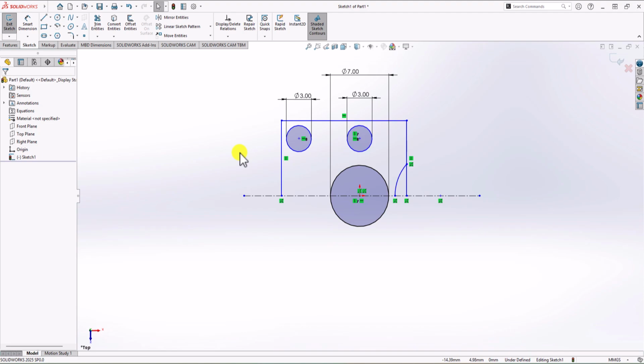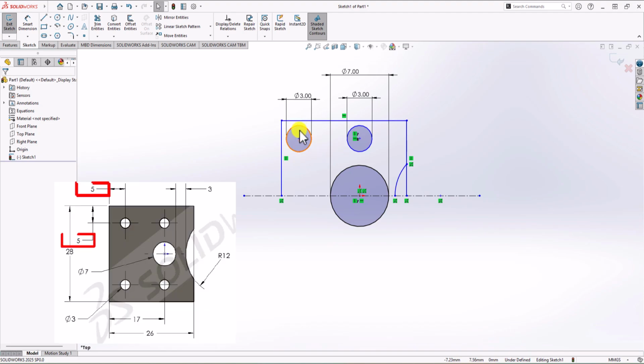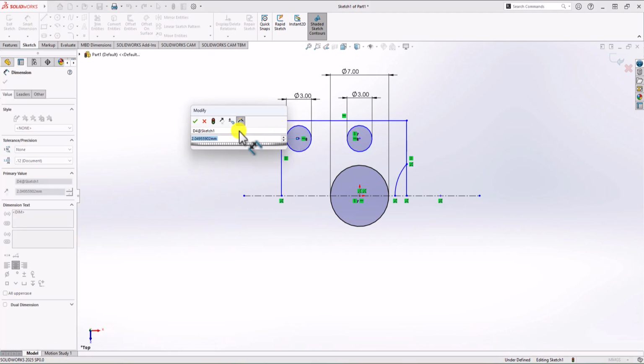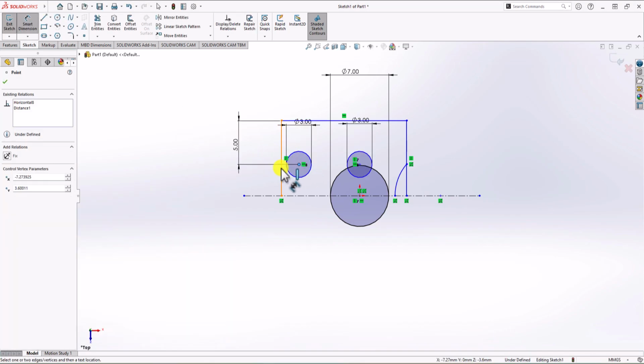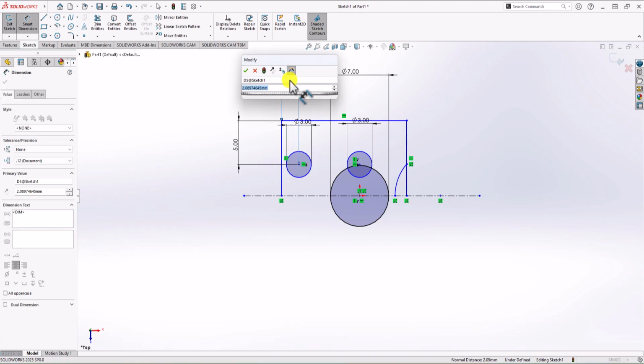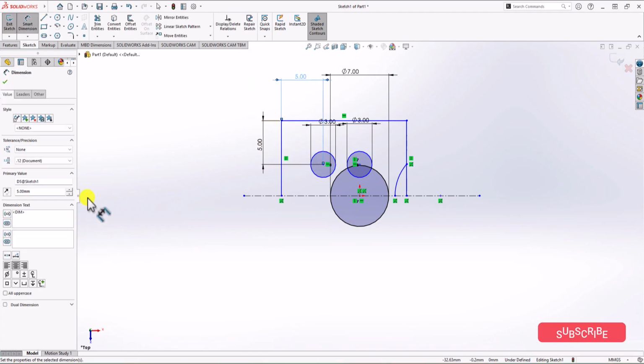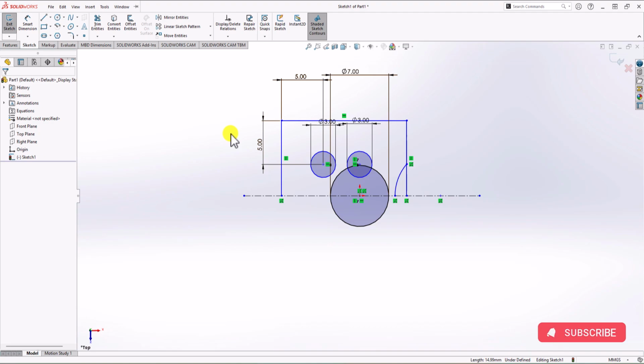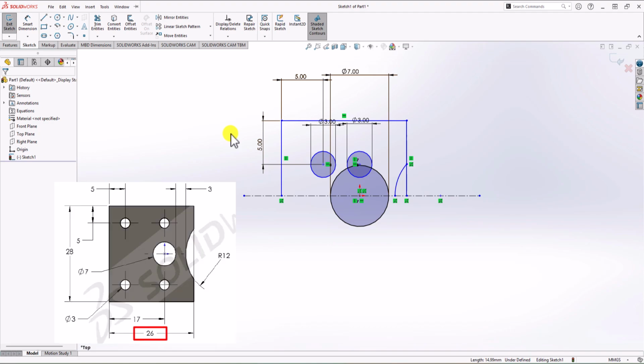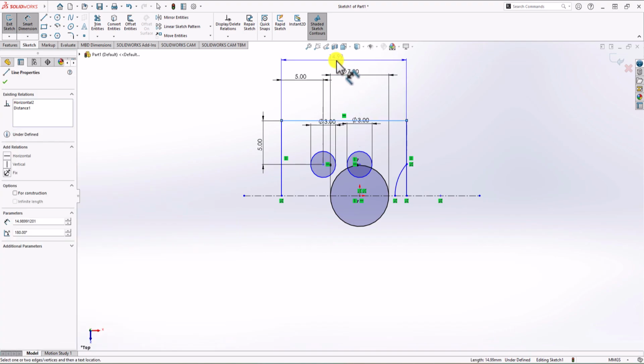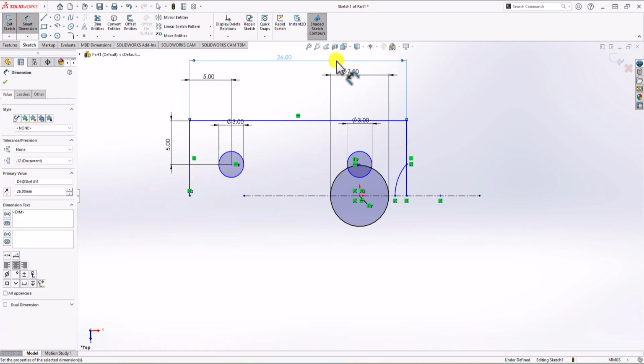Okay, great. Looking at the question, we know that the distance between the center point of this circle and the walls should be 5 millimeters. So I click on Smart Dimension, and this distance should be 5 millimeters. This distance should also be 5 millimeters. Okay, let's focus on the next dimension. Looking at the top view, we know that the overall width of the geometry is 26 millimeters. So I can click on Smart Dimension, select the line, and this length should be 26.